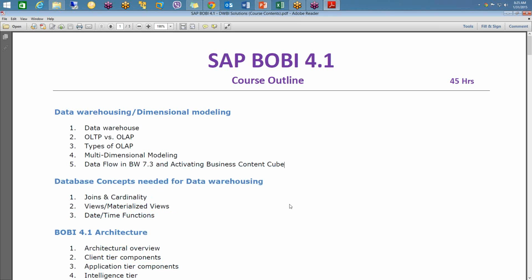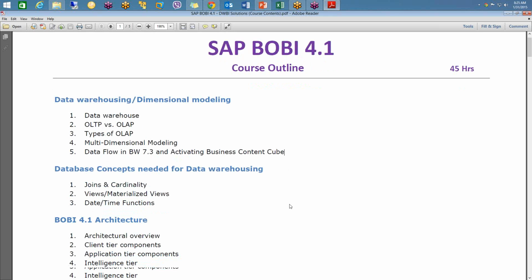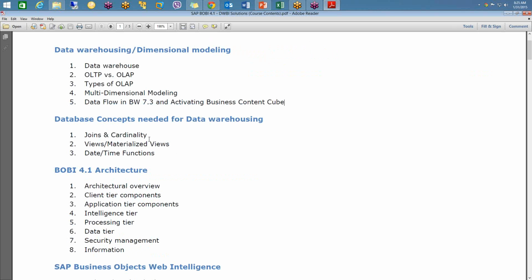Then we are putting our hands into the core, and that is what modeling is. Database concepts needed for data warehousing, where we are going to talk about the core concepts of modeling, joins and cardinalities, views, materialized views, and date and time functions, which are important to write. Once these are done, that is the base of your whole business intelligence for Business Objects.